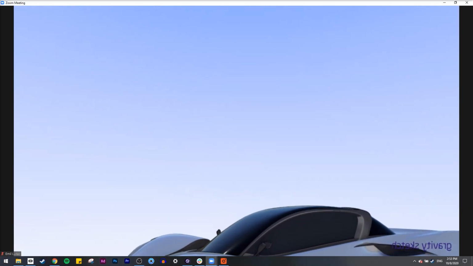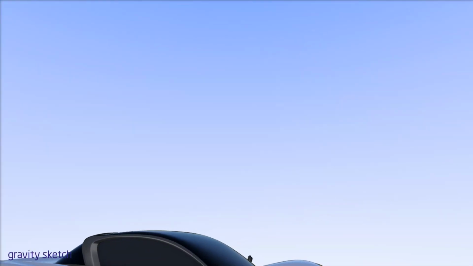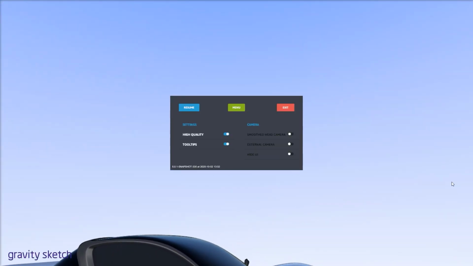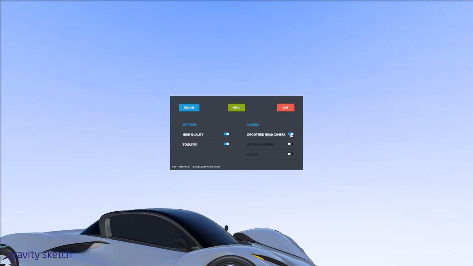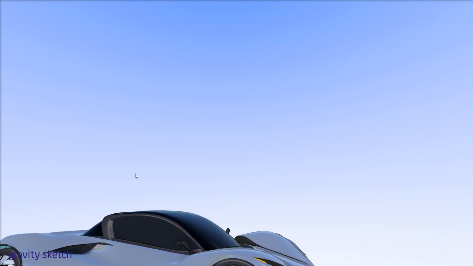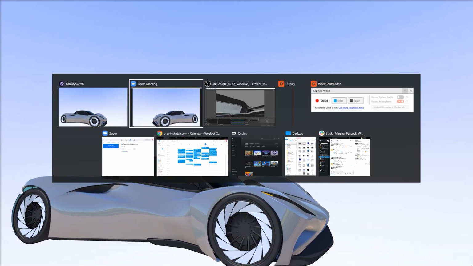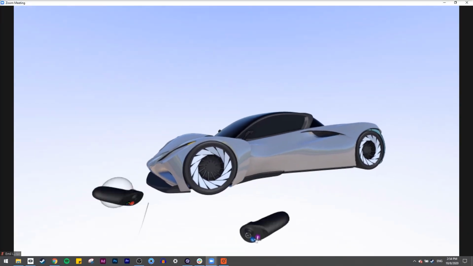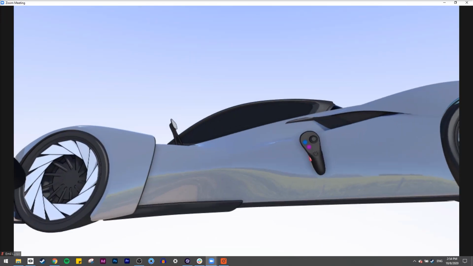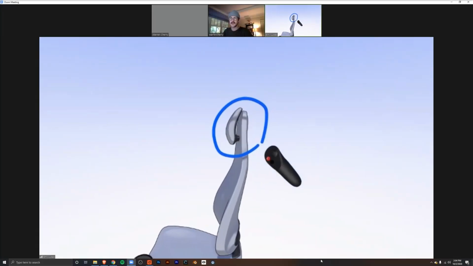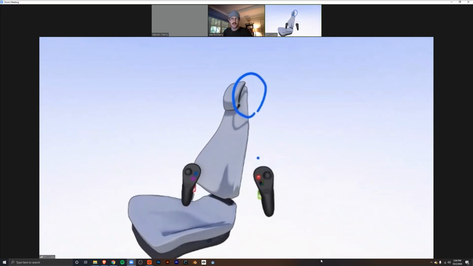So if we toggle back to the Gravity Sketch app, press exit and turn on smooth head camera, and then either press resume or exit again, now everything will come across much smoother. You can also click Control G to get rid of the Gravity Sketch logo. Okay, now we can go back to Zoom and we can use this as a presentation tool.